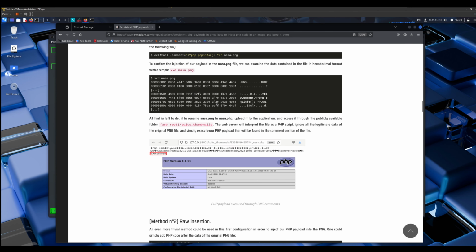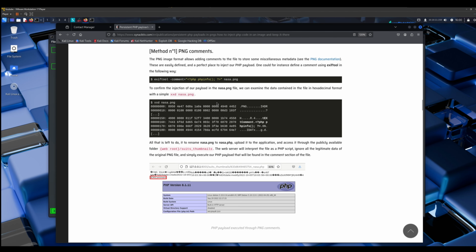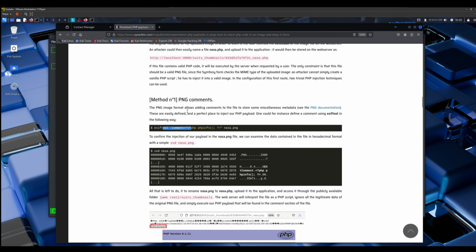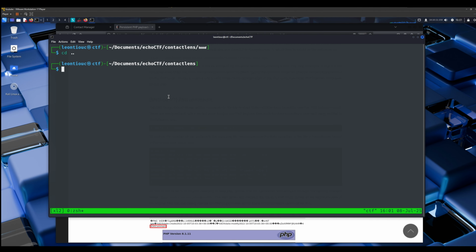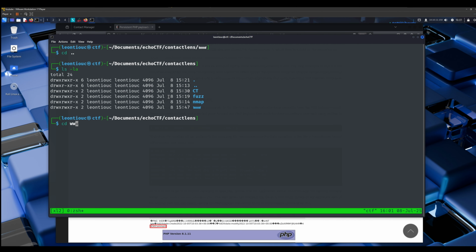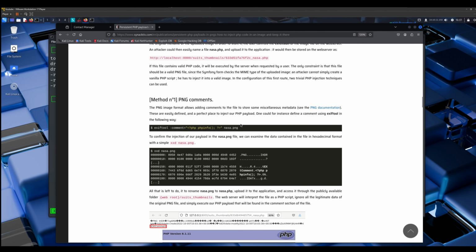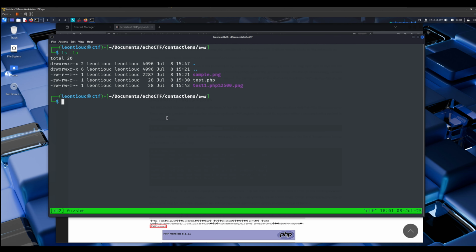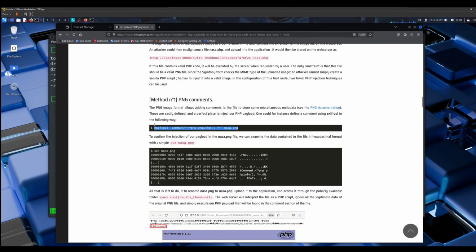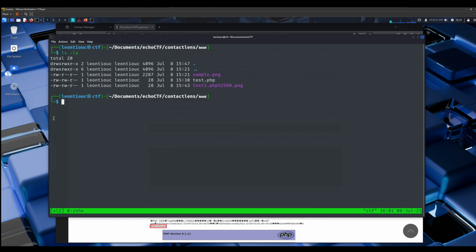So it says here that we can actually embed something in the comments. The PNG image file format allows adding comments to the file to store some data. Okay, we can go ahead and try this. So we can add a comment using the exiftool onto the sample.png, right? And add, okay, let's grab this and try this out.